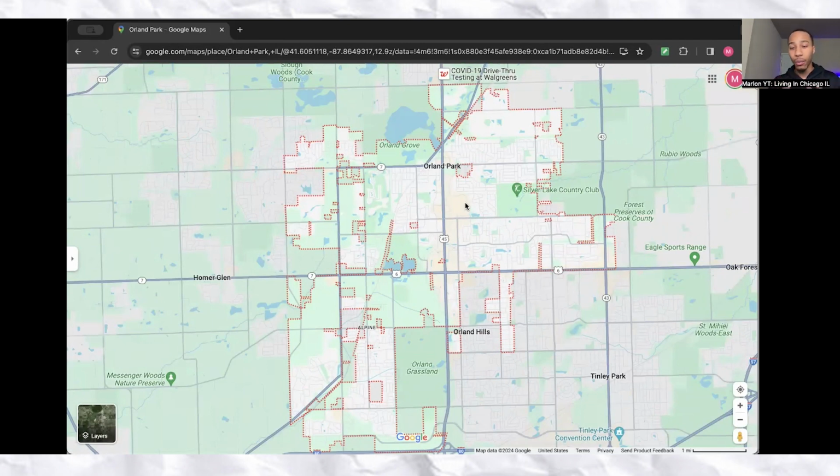What we're going to jump to next is some census data about Orland Park, so we can see exactly what other people are saying, population size, median income in Orland Park. We're going to jump into it right now. All right, so follow me over there.